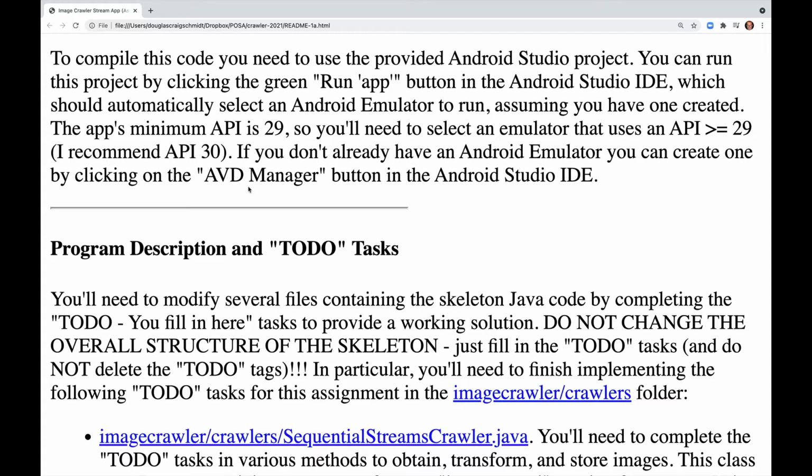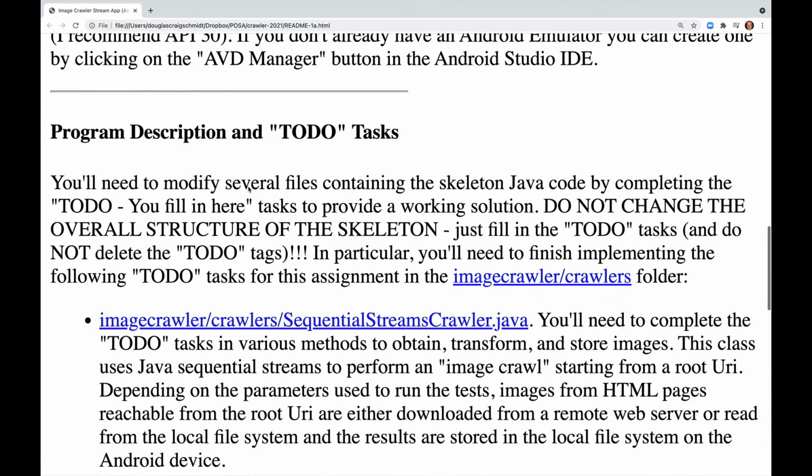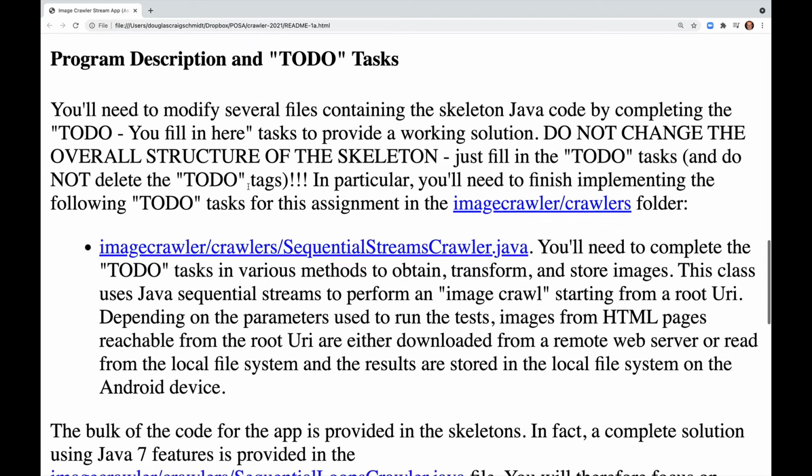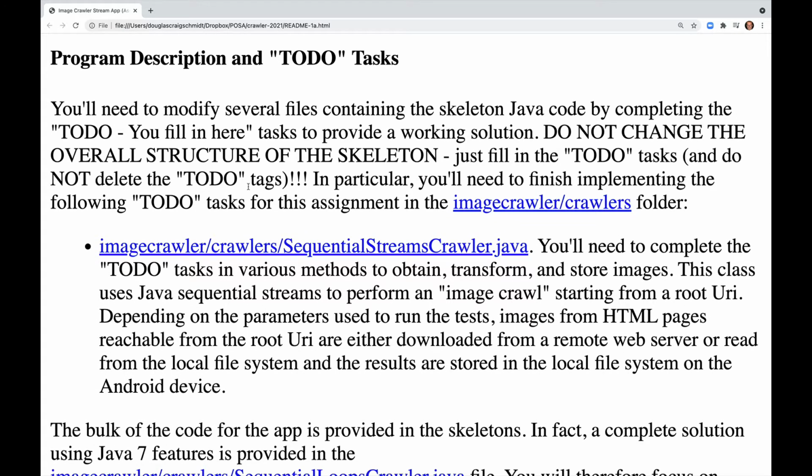You'll need to modify several files containing the skeletal Java code by completing the to-do you fill in here tasks to provide a working solution. Do not change the overall structure of the skeleton. Just fill in the to-do tasks, and do not delete the to-do tags. In particular, you need to finish implementing the following to-do tasks for this assignment in the Image Crawler crawlers folder.